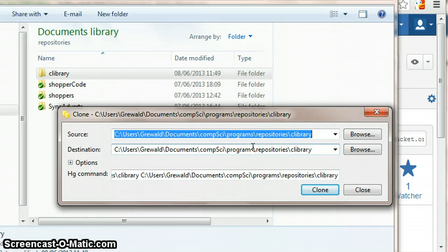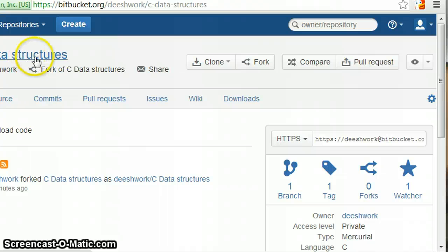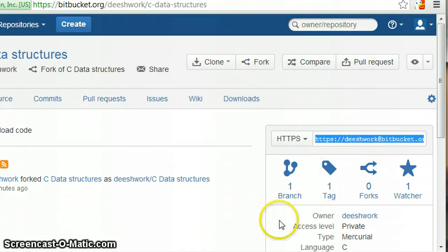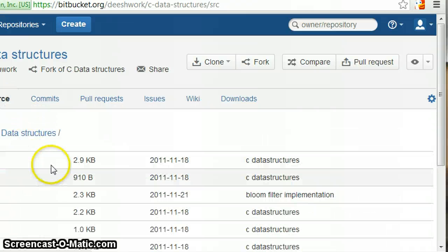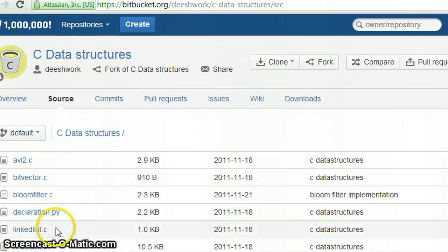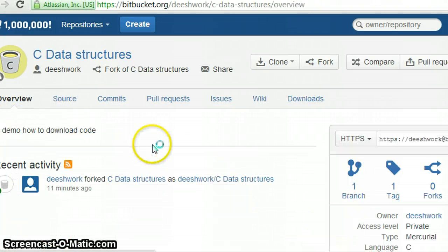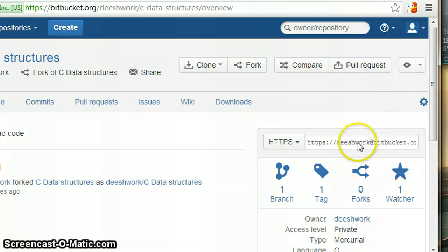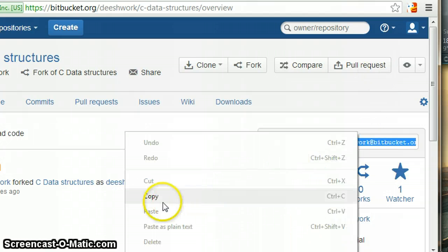because what I'm going to do is go and get the files from online. So here I am at the repository that I've forked, and here under HTTPS, so I've just clicked on overview, I have got a URL for getting hold of the files which are part of this. So if I click on source, these are the files that I'm going to be picking up here. All of these C files and a Python file. So if I click overview again, I will get the address that I need. So click on that, right click and copy it.